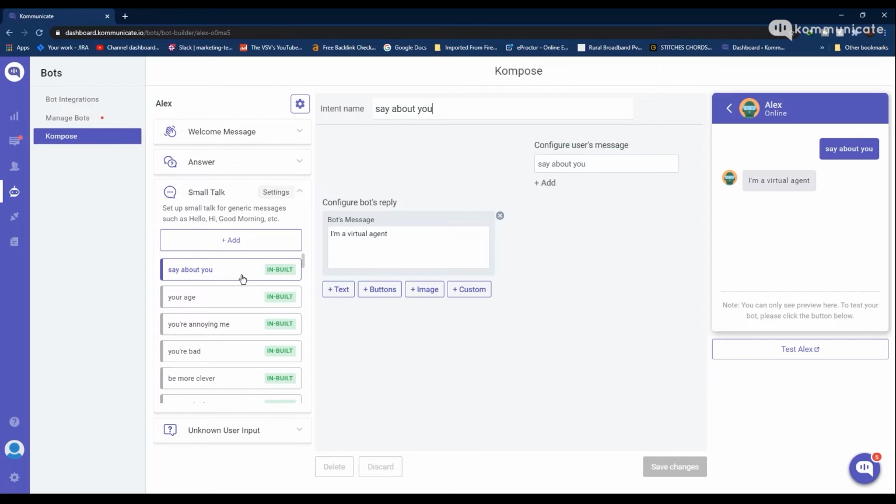The next is Small Talk section where you can set up small talk messages such as hi, hello, good morning, etc. Your chatbot already comes with few inbuilt ones, but you can always add more by clicking the Add button. For example, if a user says, say about you, the bot will reply with, I'm a virtual agent.